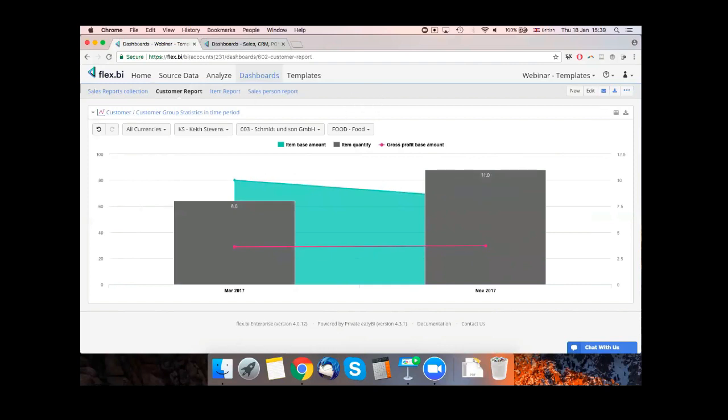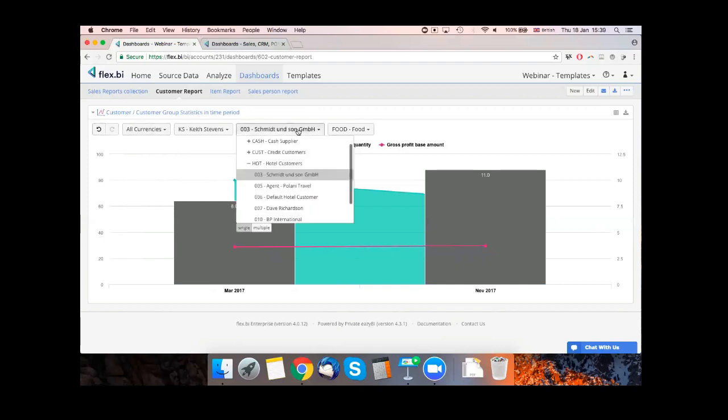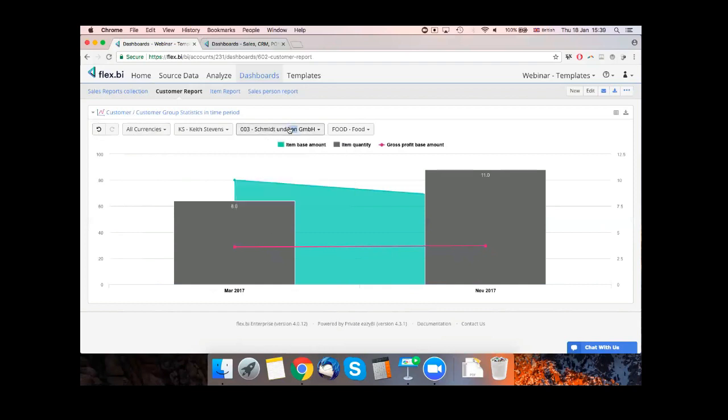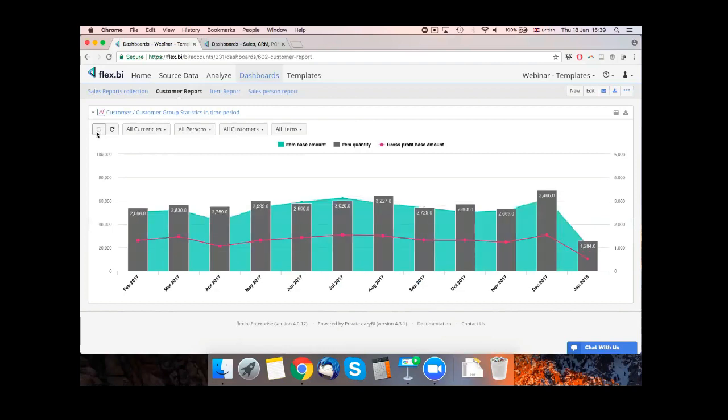What else can we do? Let's see if there's anything else, but before that, there's a small thing. If you play around with one of those dimensions, let's say customers or items and similar, here on the left, there's a button that allows you to undo and go back to the previous screen.